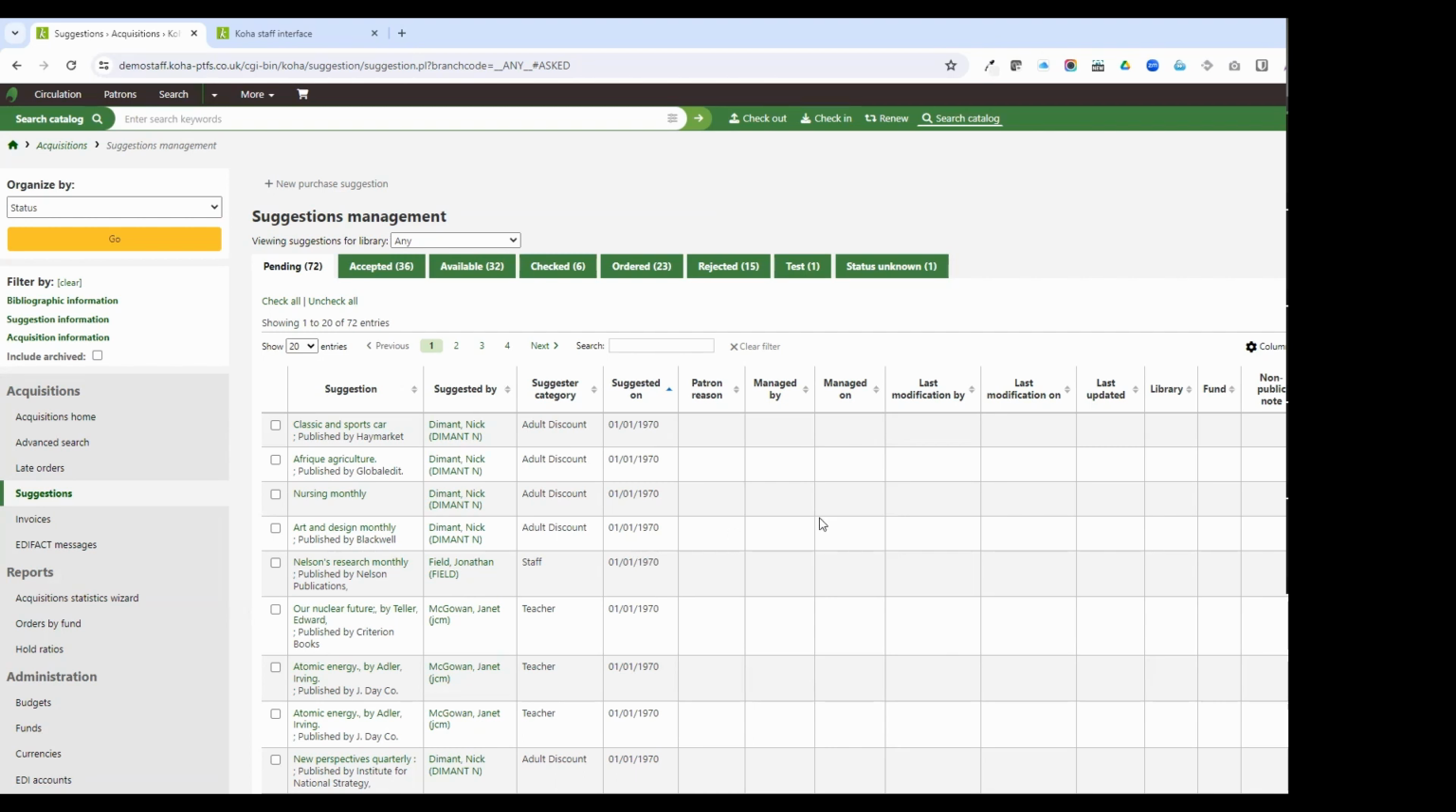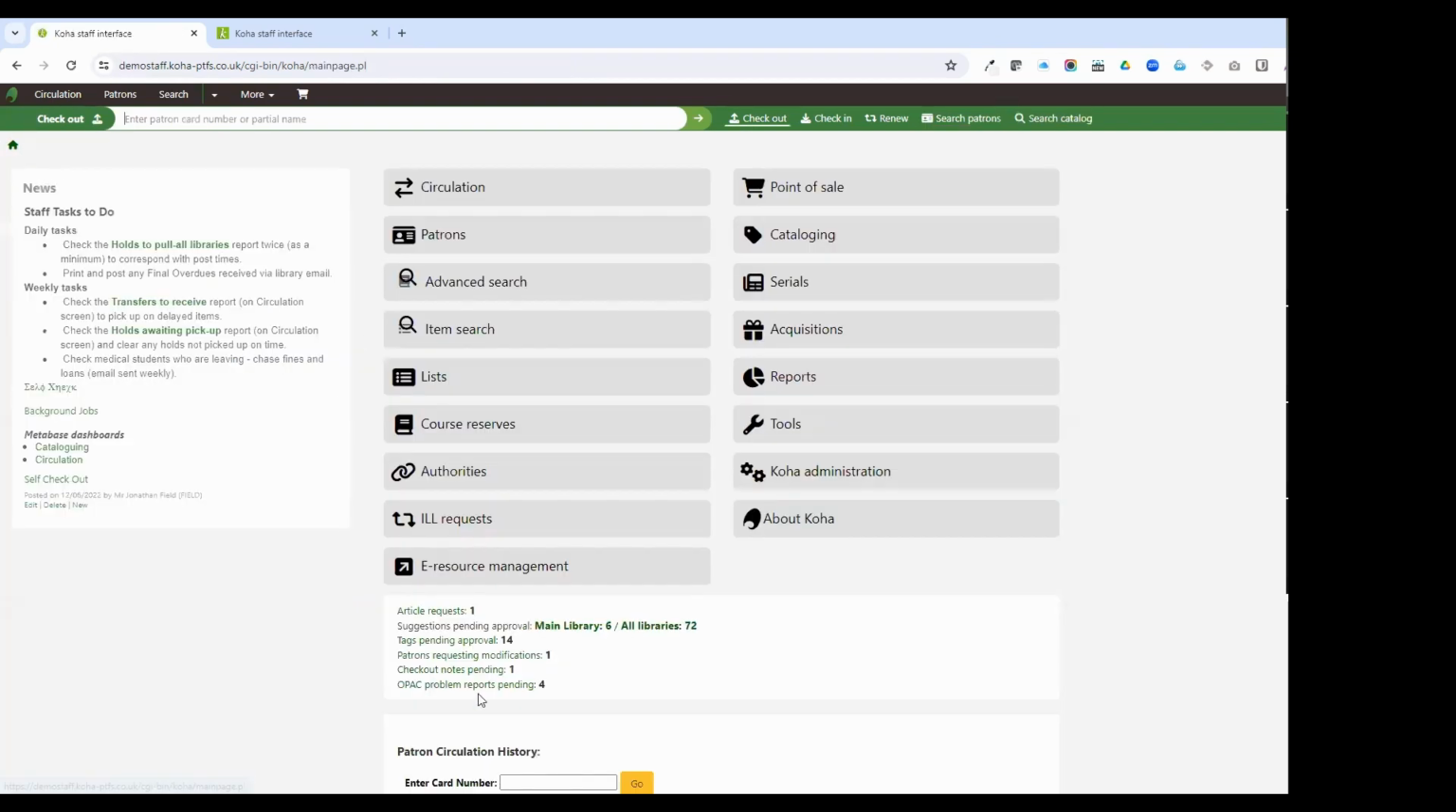So if I was to then approve this purchase suggestion, the user would get an email to let them know that it had been approved and continues on throughout that process. So the dashboard is dynamically updated, as I said, and it always appears on this front page.